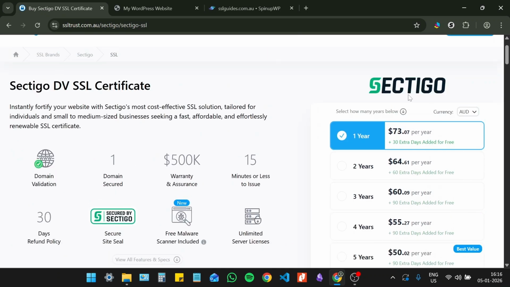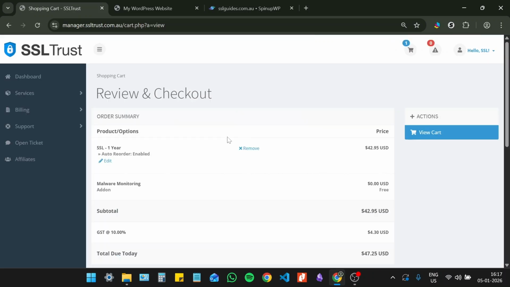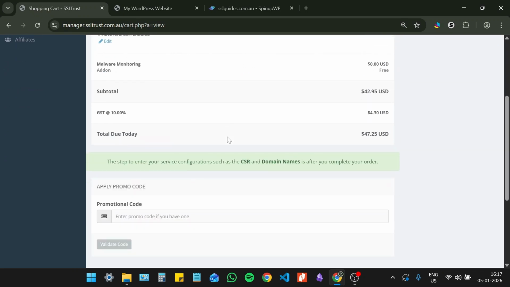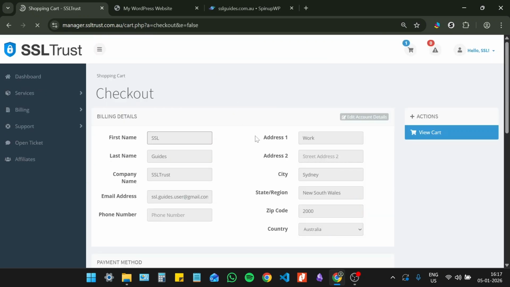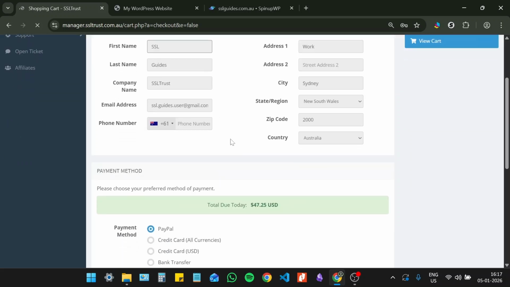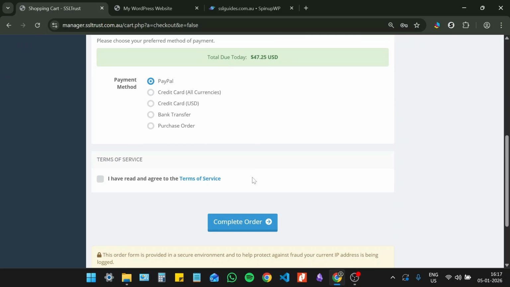and then you can choose how many years you want it. You can view more details below, then click on Add to Cart. Once you do that, you can click on Checkout, fill in your billing details, choose your preferred method of payment, and then click on Complete Order.